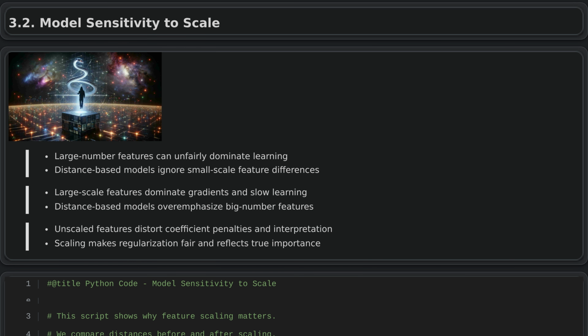Model sensitivity to scale. Some machine learning models are very sensitive to the scale of numeric features, so large numbers can dominate learning even when they are not more important. For example, when predicting house prices, square meters may overshadow the number of bathrooms simply because its values span a larger range. This is especially problematic for models that rely on distance calculations, where large-scale features stretch the feature space and make smaller-scale features contribute very little. As a result, differences in scale can distort the model's understanding of which features truly matter.